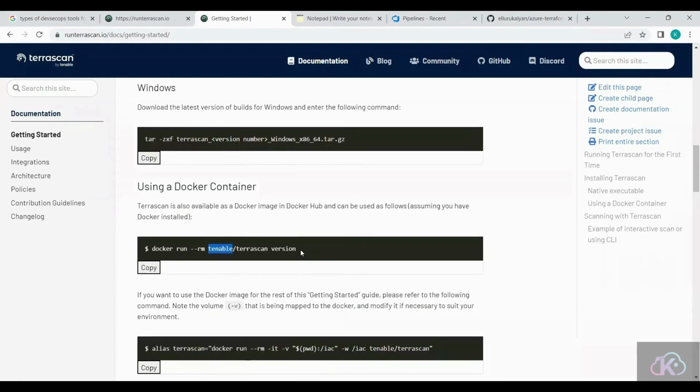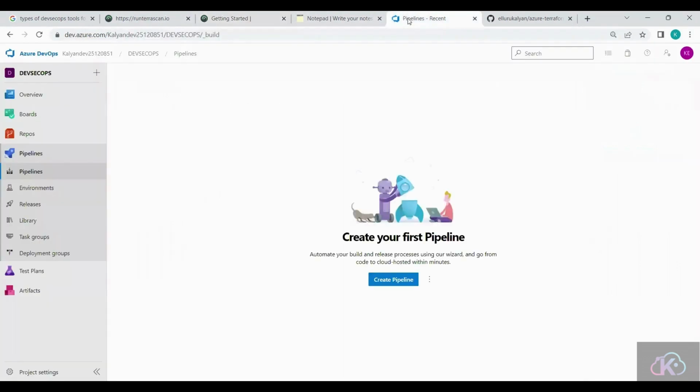So let's get started with our pipeline. We will be implementing how we can do a Terraform scan for one of our repositories, which consists of ARM templates and Terraform files. Let's get started. I have already created a project called DevSecOps. It has no pipelines as of now. I'm going to create a new one.